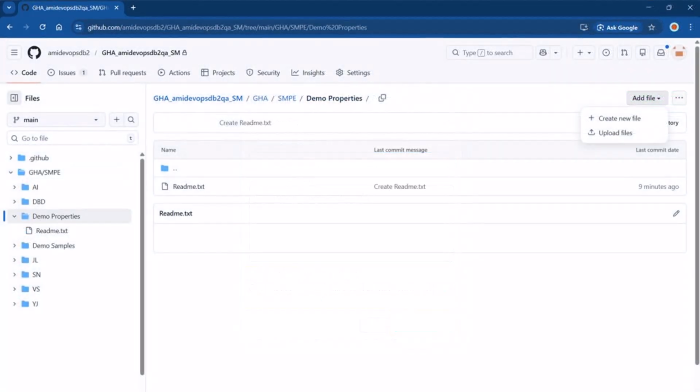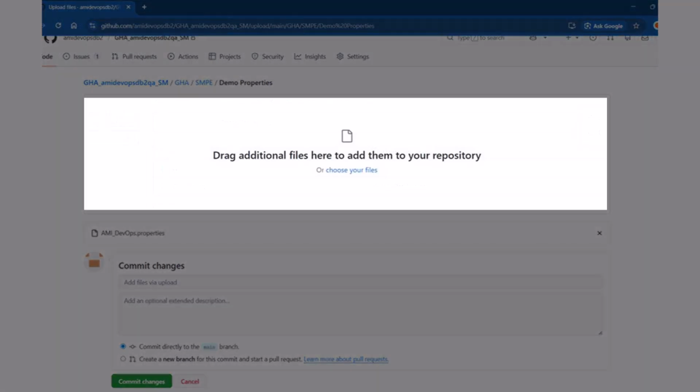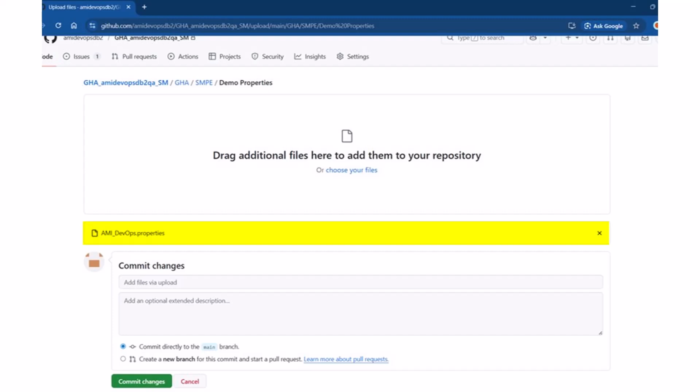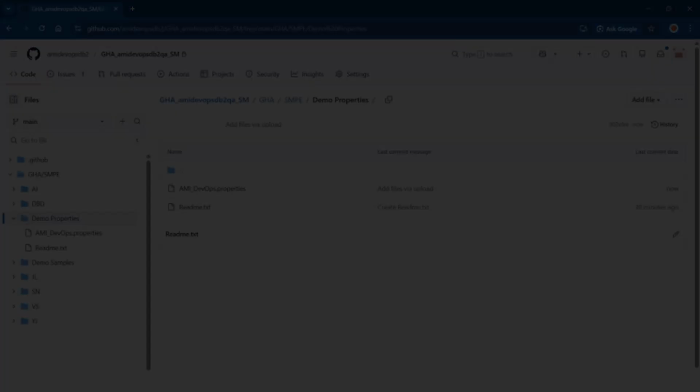To upload the plugin properties file, open the Demo Properties folder. Click Add File and then select Upload Files. Drag the AMI DevOps properties file or browse to its location. This file is located in the GitHub Actions folder within the extracted Universal Connector package. Select the appropriate branch, and then click Commit Changes. The properties file is now available in the Demo Properties folder.